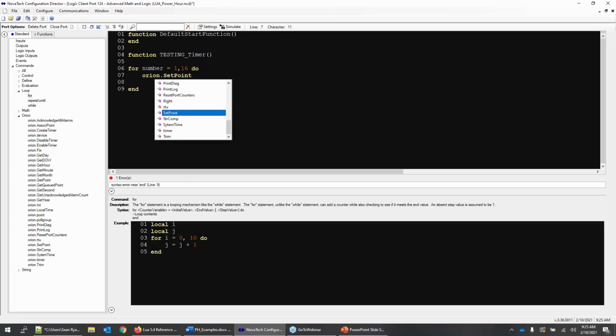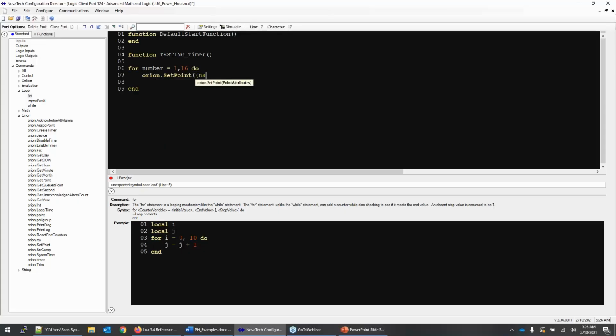Orion.setPoint. I guess I should have saved this from before, but go ahead and put this in again. We'll do name equals output, concatenate it with that. We'll put in our number there, referencing up here for the counter. Concatenate that, put in our space. We'll do output at card C.